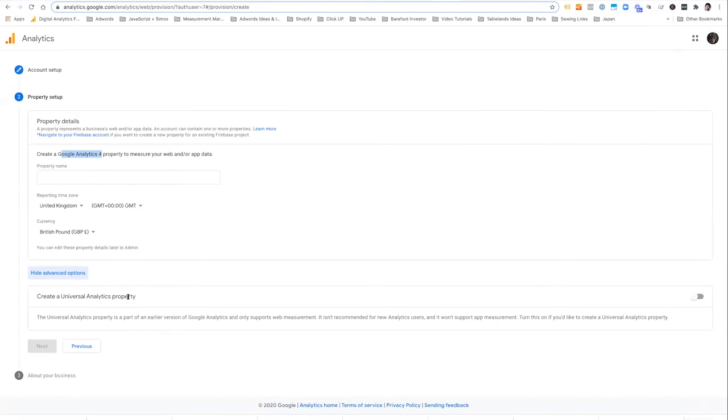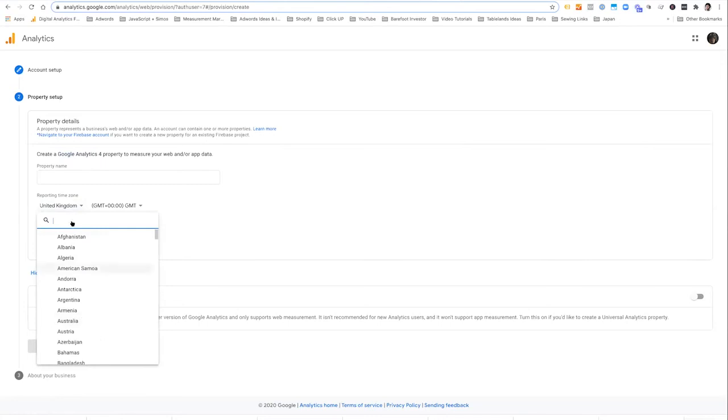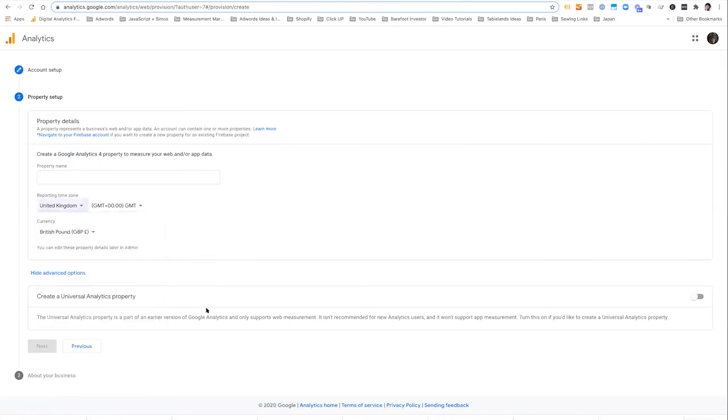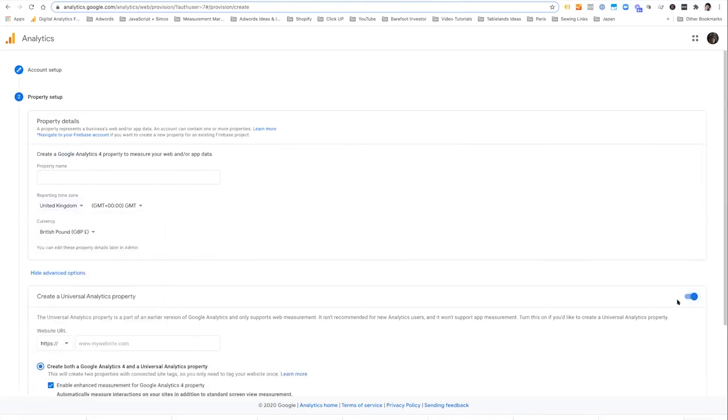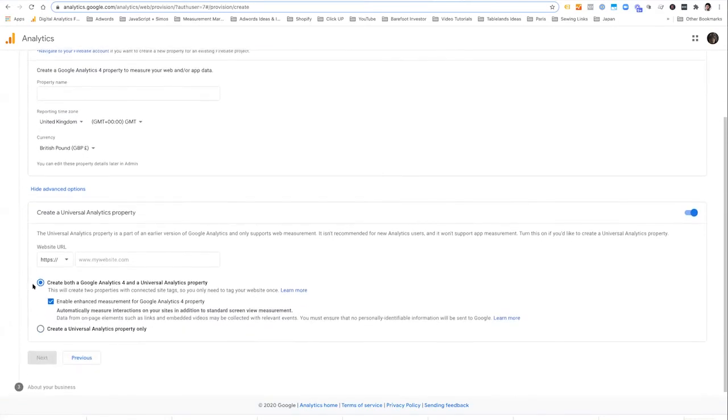So that we go into, I've got a training on how to set up your UA and GA4 account in greater detail, but this is the beginning process of it. It asks you questions to put in your time zone, etc. But make sure that you toggle that over, and you can actually have it so that you don't want both. You can just create a Universal Analytics property only.